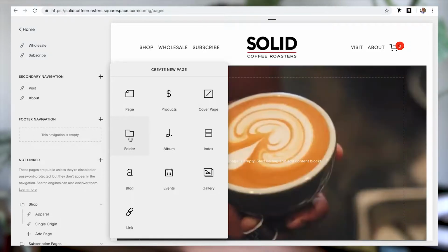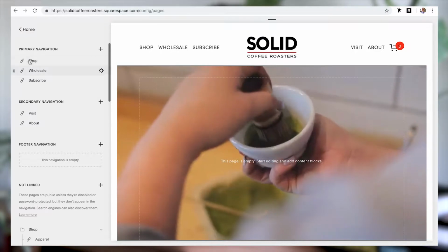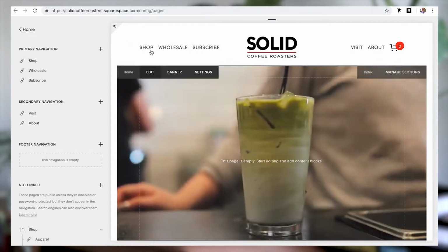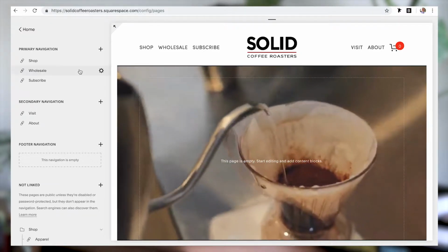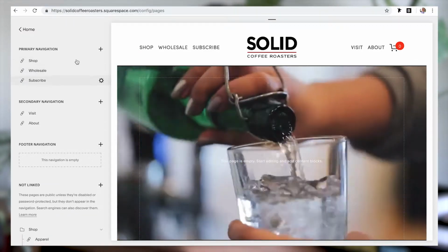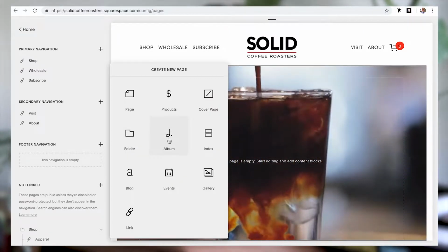And then there's folders. So say for instance under, let's see, shop, you want to have a section of folders like men's, women's, kids, clothing lines. Well, you could create a folder and then create different links for each of the different sections or pages of the site. Album, if you're doing music.